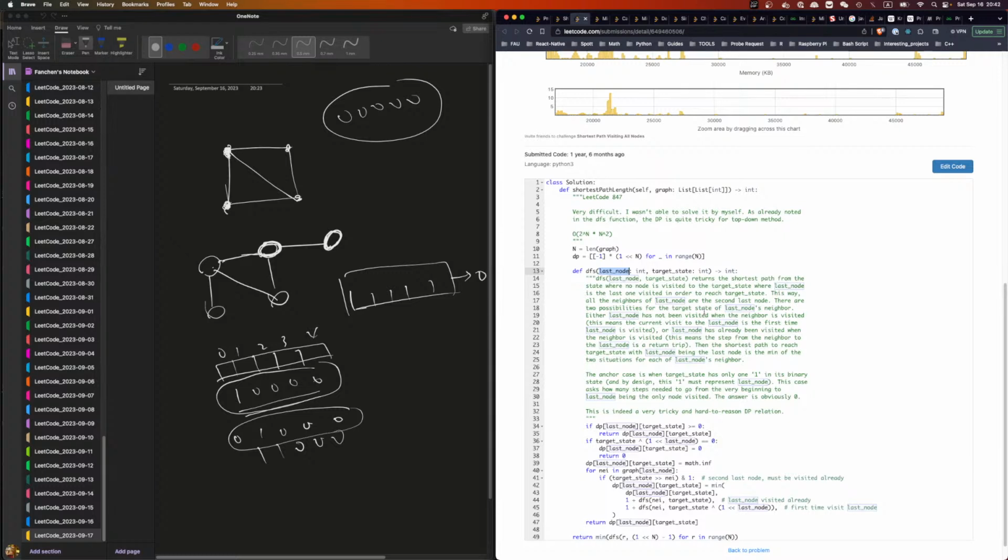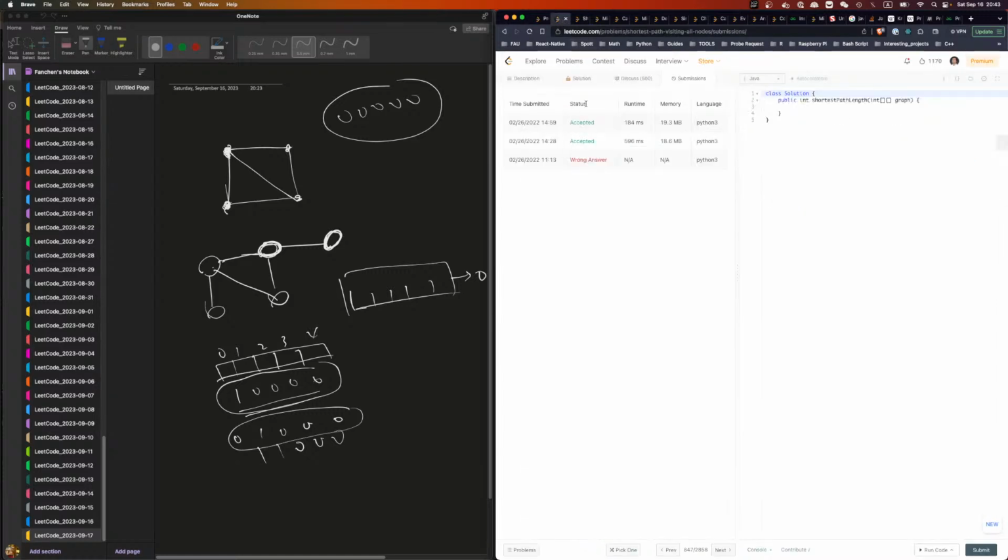Wait, hold on. So we say the last node is the last node we need to visit to reach the target state. And then what we want to say is, given this last node and given the target state, right? We have the last node and then we have the target state. So we say anyone has to be the last node, right? So we say for this last node to reach the target state. Hold on, what is the other? I had two solutions. What's this one?